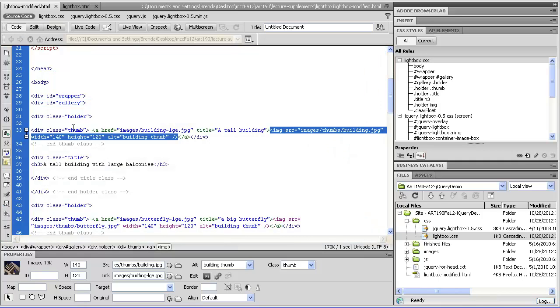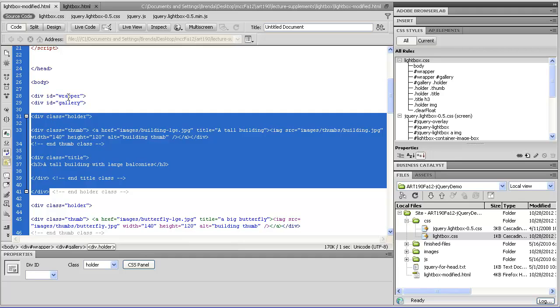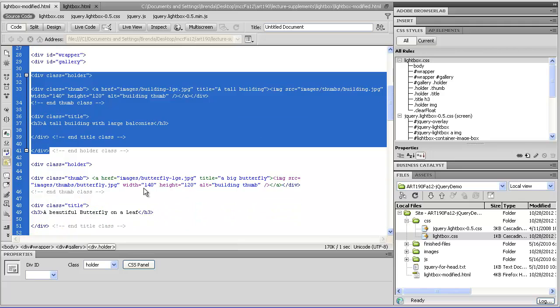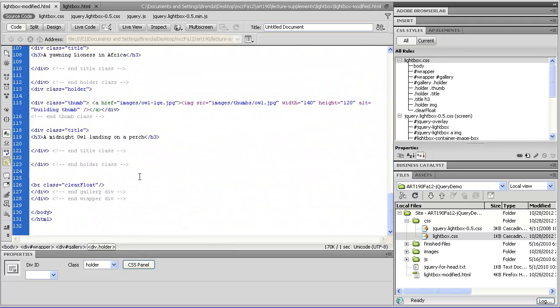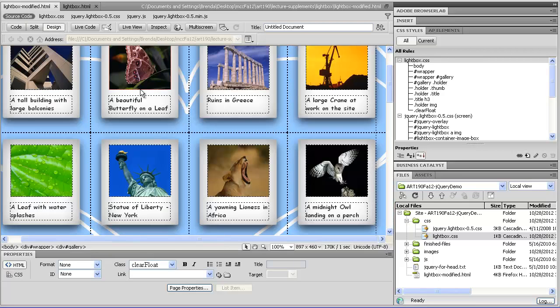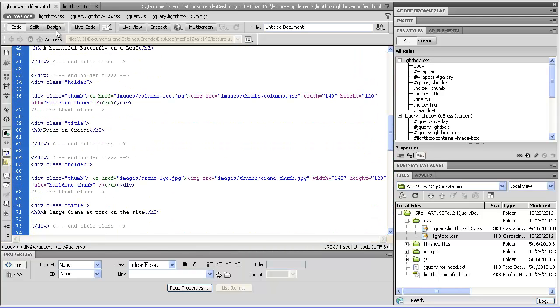And if you look at the code, you see inside of holder, which holds each one of these rectangles, inside there you have a div with a class of thumb, and it's got a hyperlink to the large image that wraps the thumbnail. Then we have a div that has an h3 in it with the caption right here. Okay. And that sequence repeats itself all the way through until the end. And they've got a clear float in here because they have them floating. So that's all there is to working with this now.